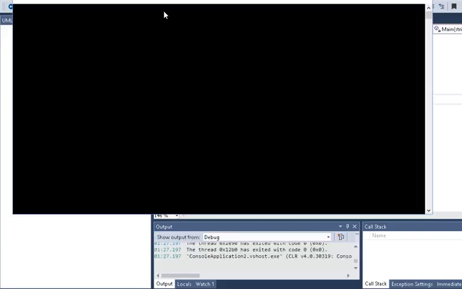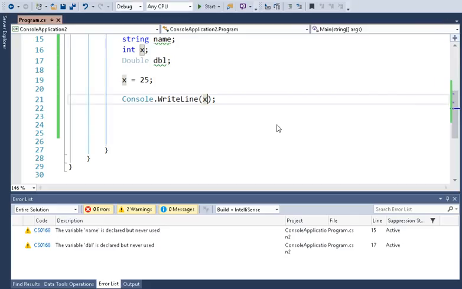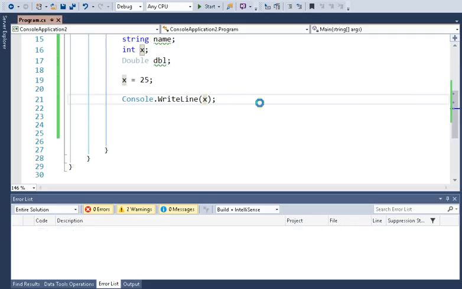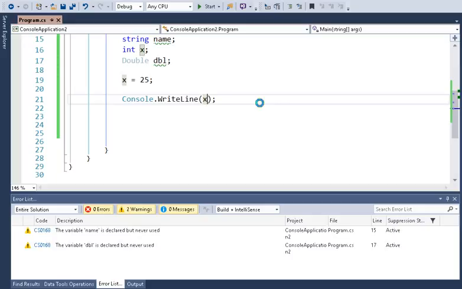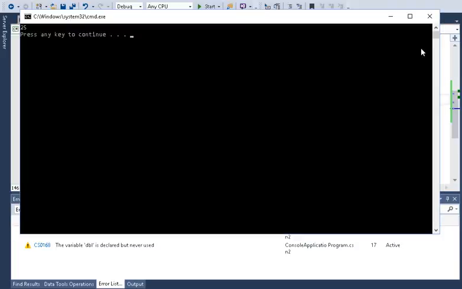It's taking some time, and that's 25. Always use, as I have said to you, always use Control F5 for the console applications, because it starts without debugging, and we don't want to debug our application. Okay, 25. Whatever is inside the x variable has been printed out on the screen.